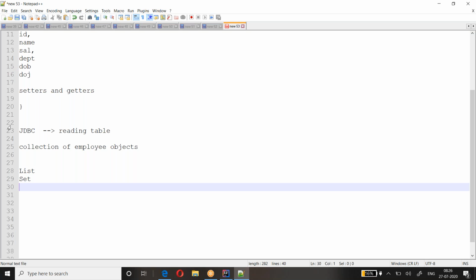Now there are different types of groups of objects we can hold: list type, set type, map type. Like that, we have different types of holders we can hold objects in.